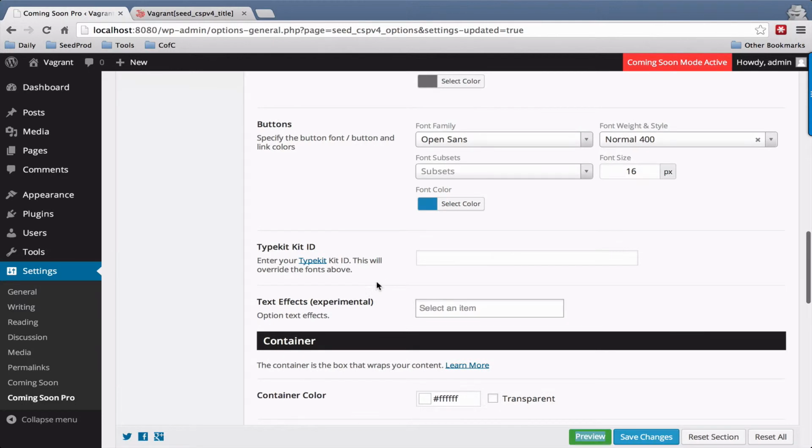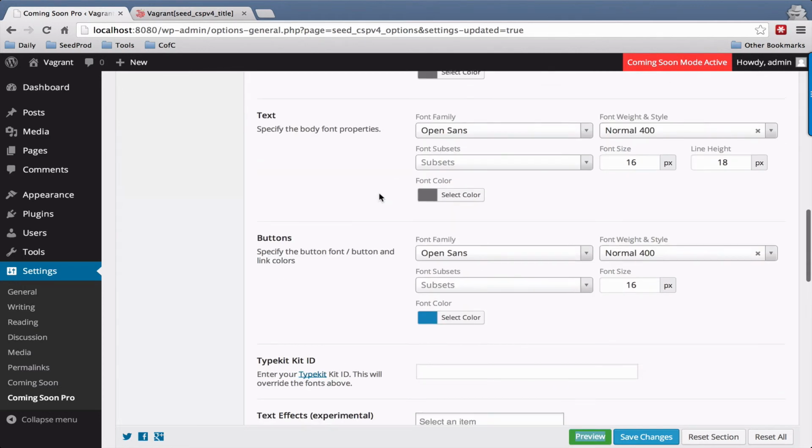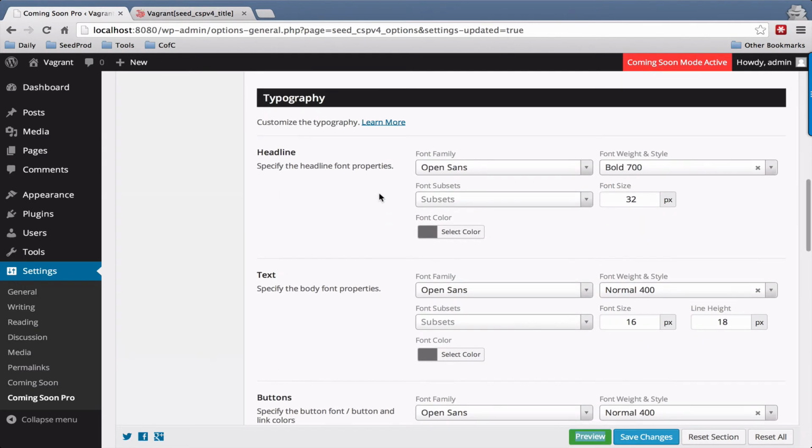And then if you have Typekit, you can also enter your Typekit ID here, and this will allow you to use Typekit. And then we have some text effects here, which are experimental and may or may not be in the plugin when you view this. And that's it for the text settings.